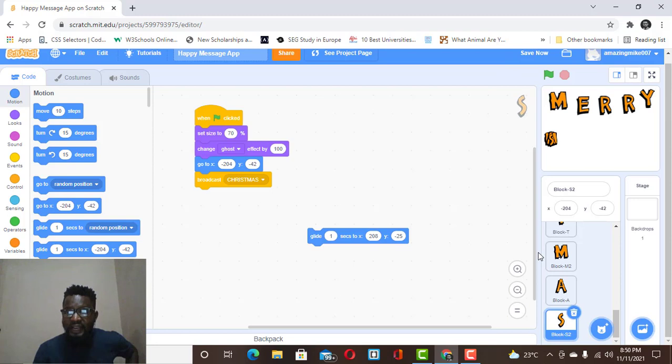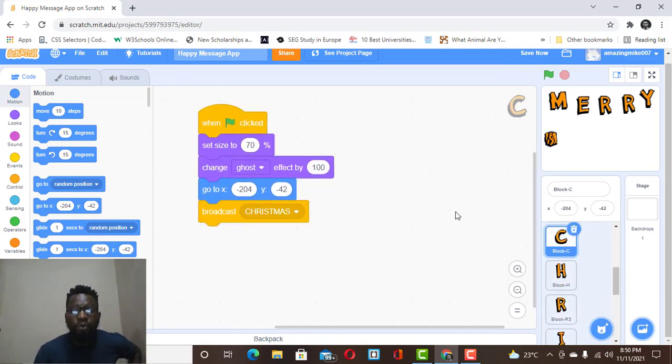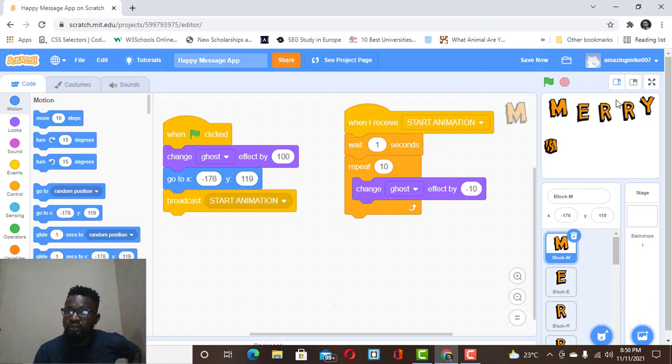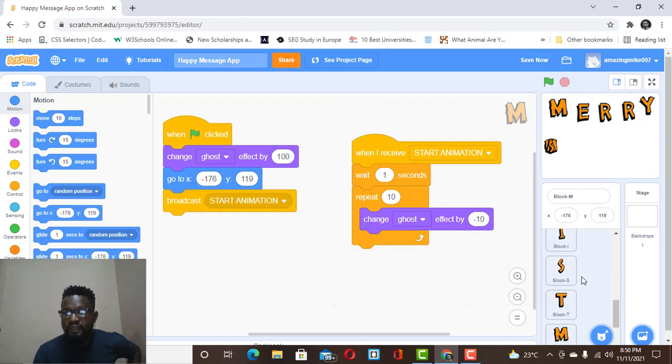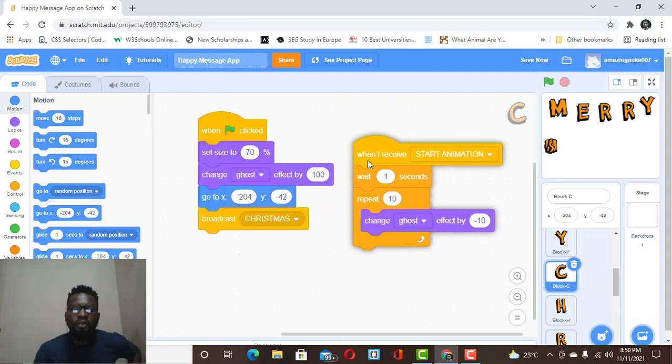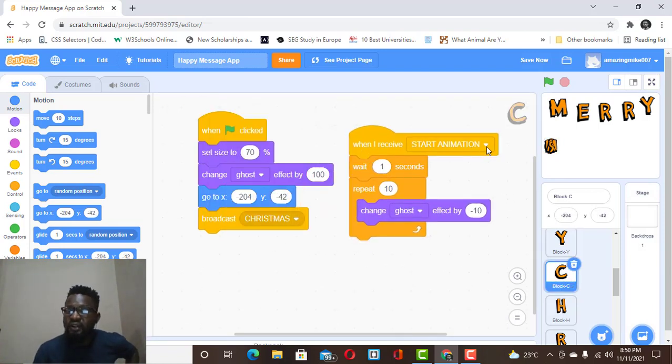Now to do that, you're going to go back to C, and what we want to do is exactly the same thing we did for M. So if I were you, I'm just going to copy the code and paste it right here. So this is the code. Copy, and I'll paste it inside C. See. Now, but now I'm going to change the broadcast to Christmas because this is the time now.